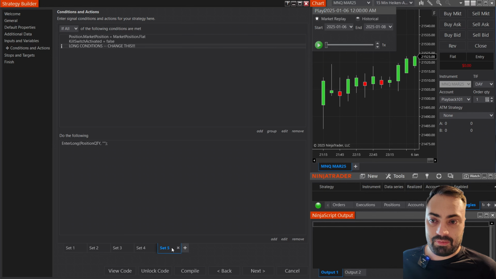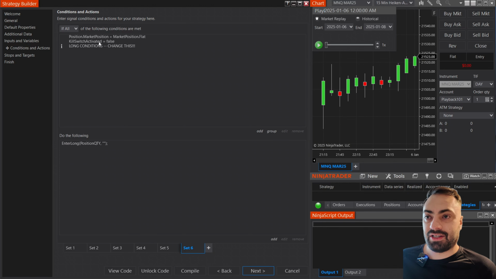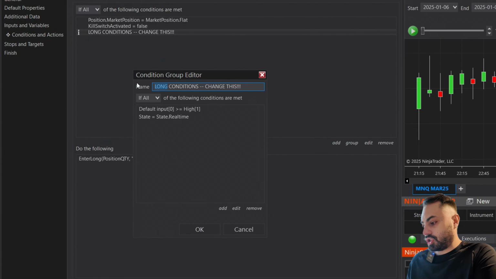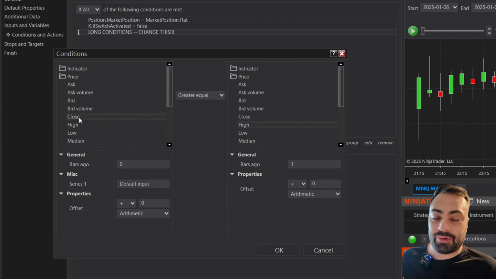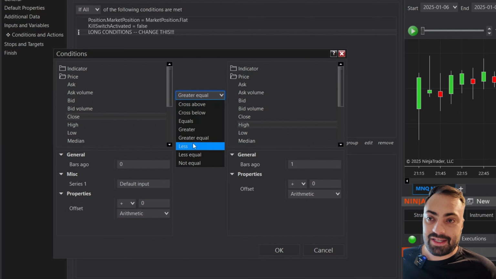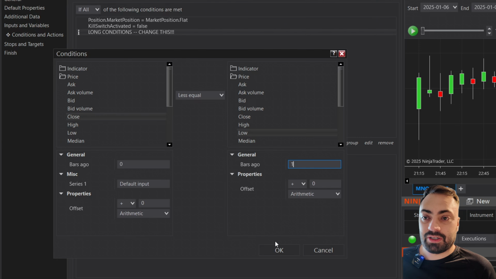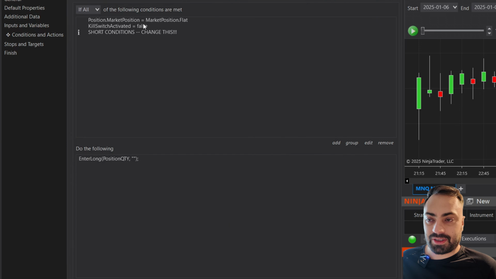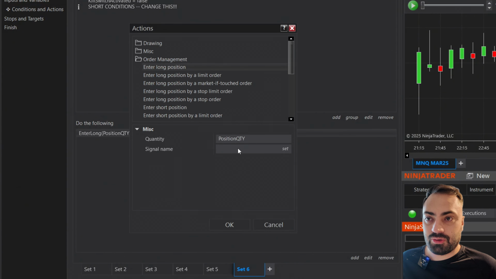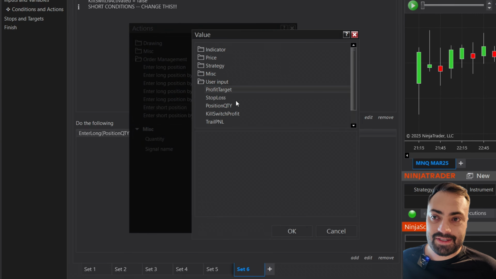But I'm just going to make a copy of set number 5, and I'm going to change this to the short side. So it still needs to be a flat position. Our kill switch still needs to be false, but I'm just going to change this to short. Our entry condition is going to be when the close of the current price is less or equal to the low of the previous bar. That's all our short condition is. And I'm going to change this to an enter short position. But same thing, we need to make sure the quantity is set to our position quantity user input.